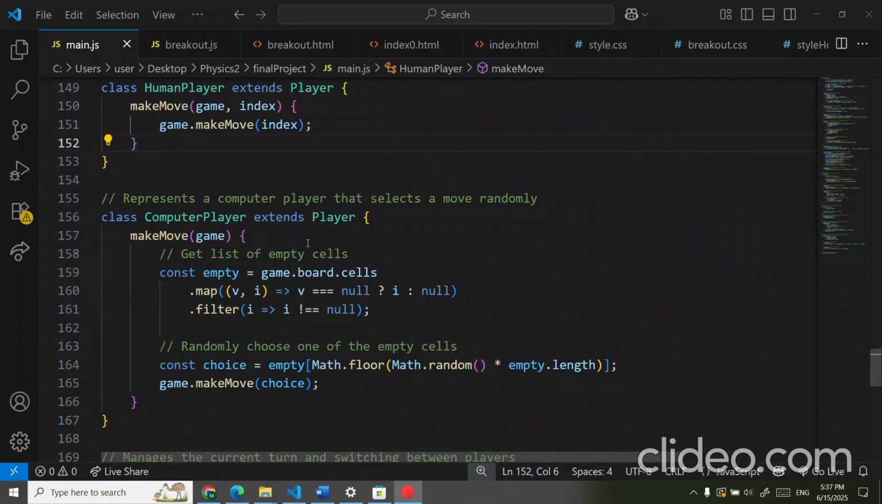And computer player class inherits from player also, and make move function chooses a random empty cell and makes a move in that cell.